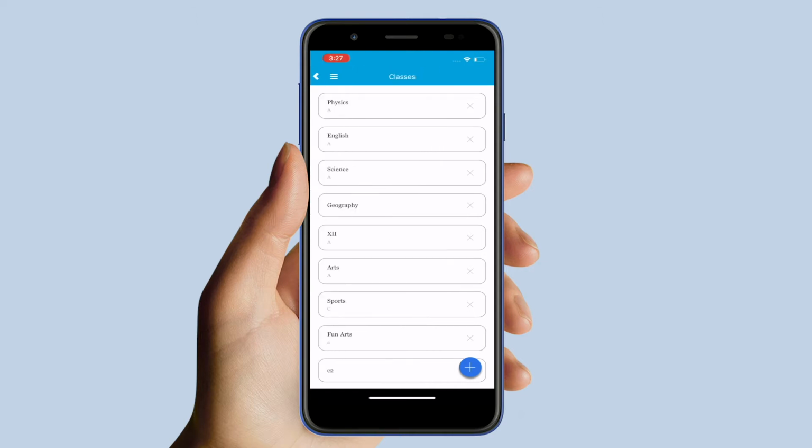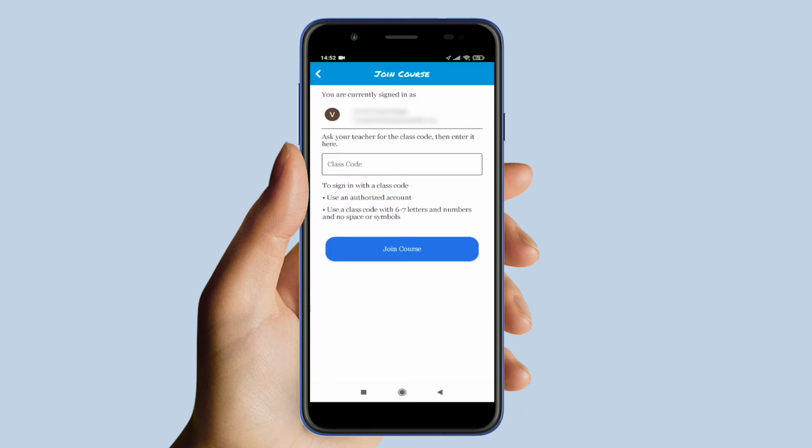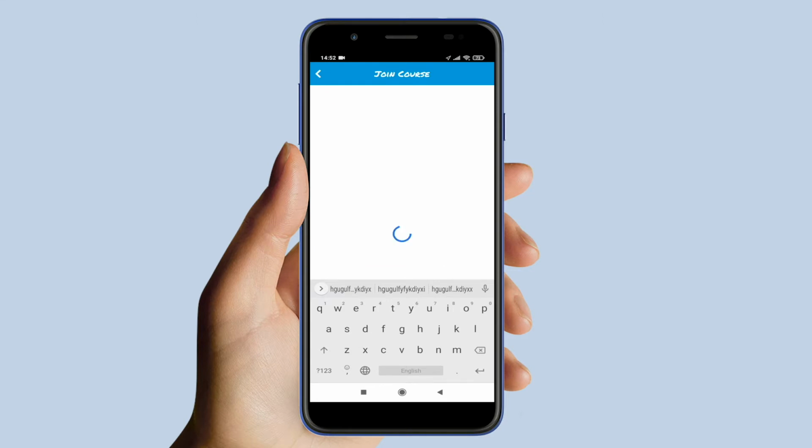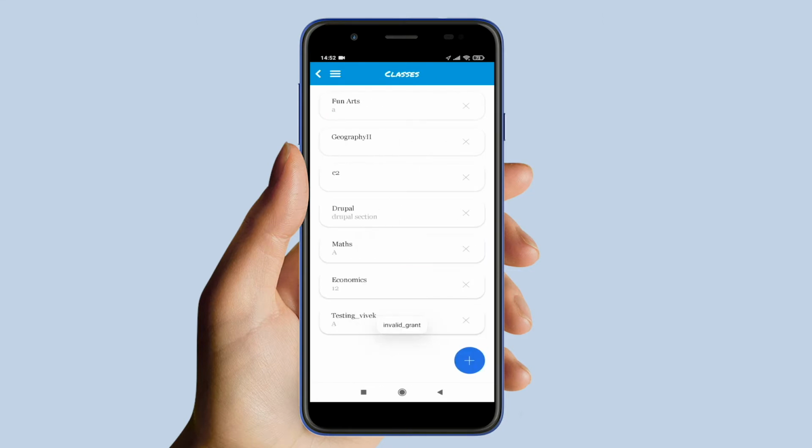Now go to the classes screen and tap the plus icon to join a course. Next, enter the class code provided by your teacher and then tap join course. Now let's go back to the classes home screen and check other options on the side menu.